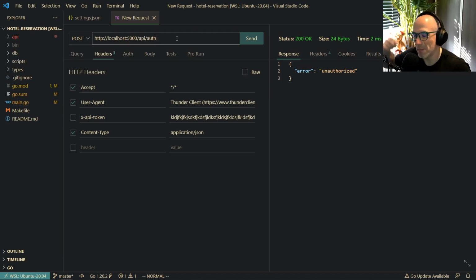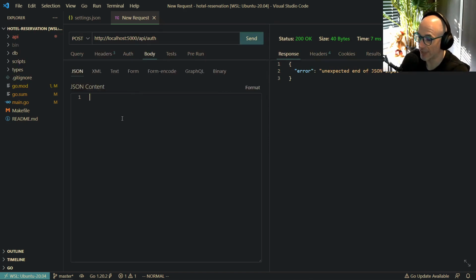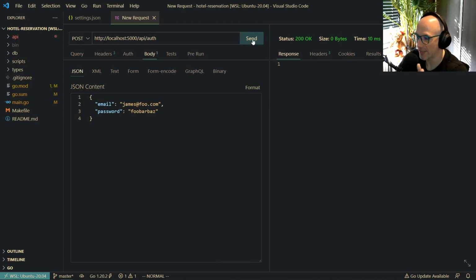do we need to version it? Maybe. Most of the time, you're never going to version your authentication, right? So we're going to say send, and then we get unexpected end of JSON input. That's true because we don't have any JSON set. So we're going to say email is going to be, for example, James is going to log in, james@foo.com. And the password of this James is going to be foobar, and I think foobarbuzz, so we have enough characters. So we're going to send.